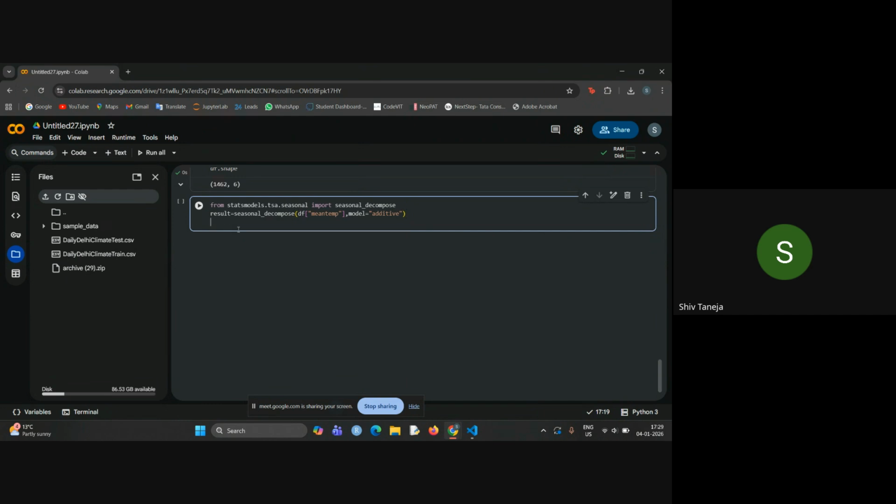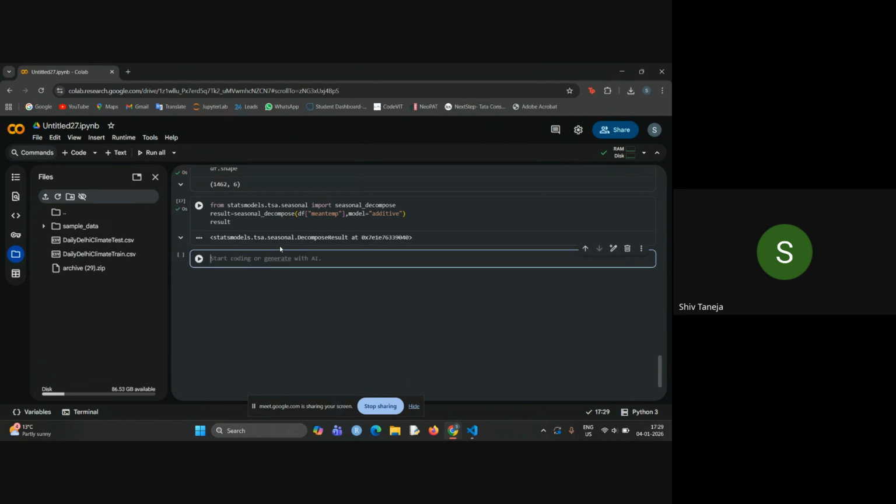So let's just see what happens. Okay, so the code has been run, and we have got some decompose result. I think we need to plot that. Okay, we need to plot. So result.plot().